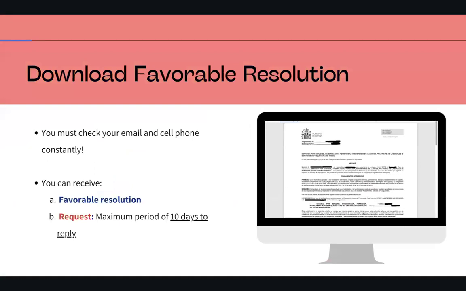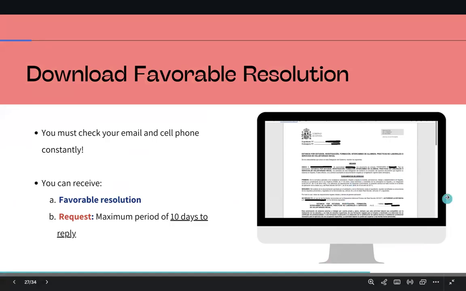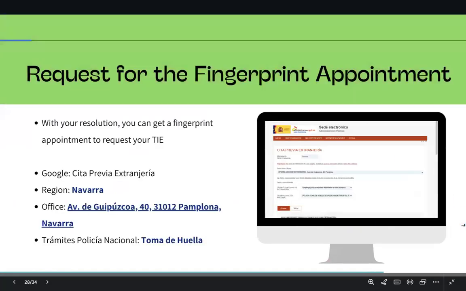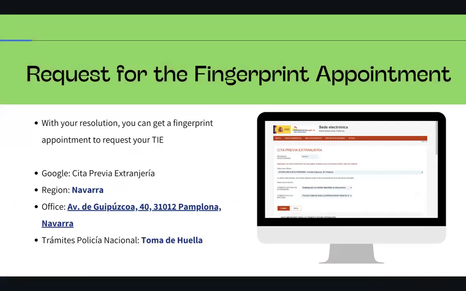Now, let's say you got the notification, you downloaded it, and you finally got your favorable resolution. You must download it within 10 days that you receive the notification, and it looks like this. The moment you get that, you can start gathering the documents that you need for the fingerprint appointment. But it's really important that you get the appointment first.